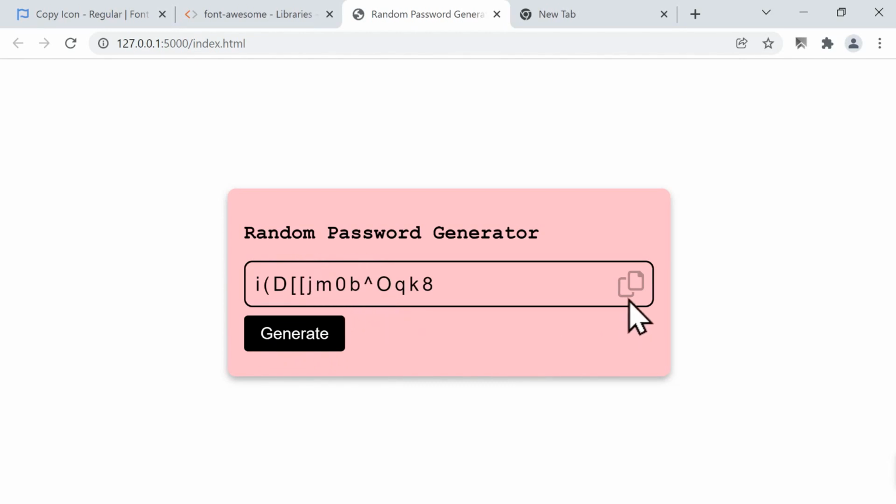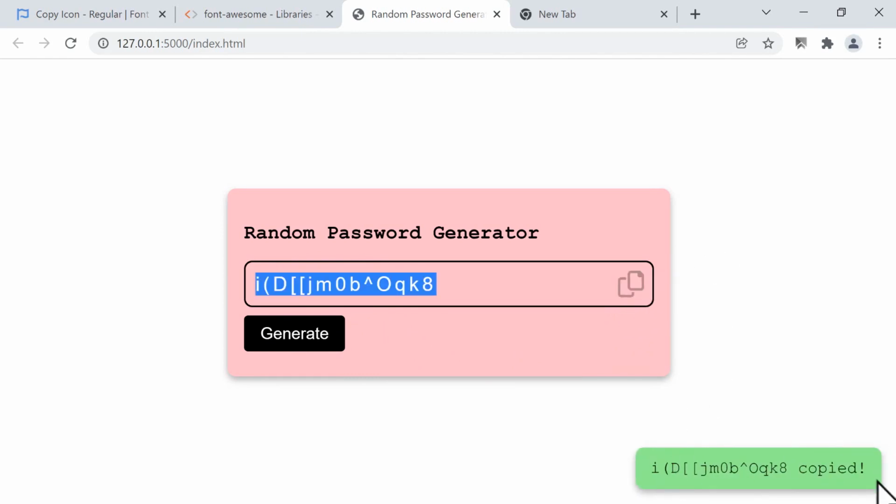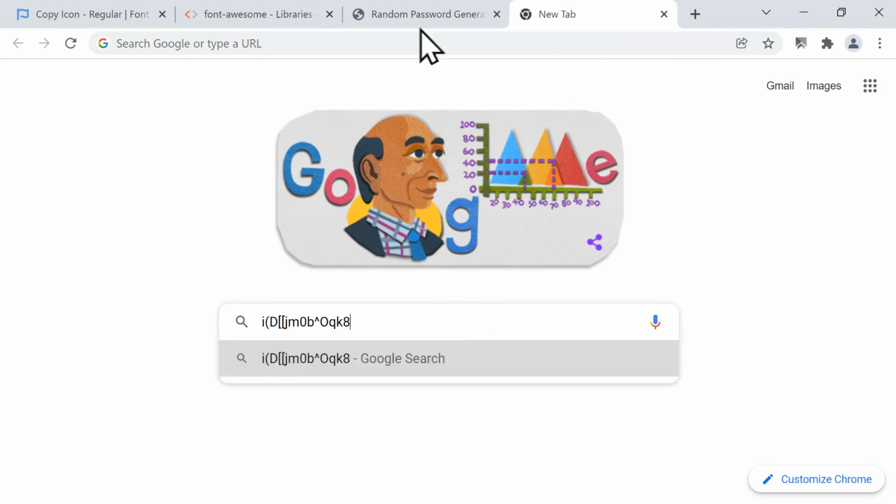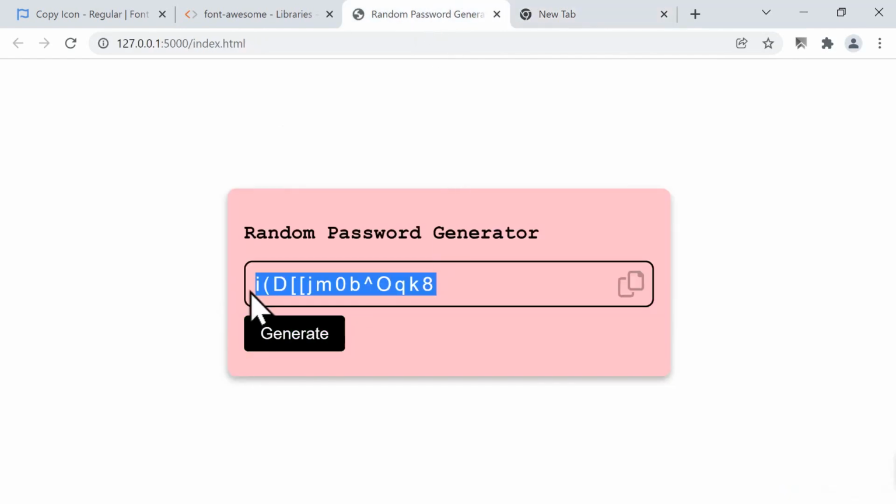And if we click on this icon, we're going to copy the password and see a notification here saying the password is copied. So now if we go to a new tab, for example, here, we delete this one and we can paste the password using Ctrl V. And the password is the same as the password here.